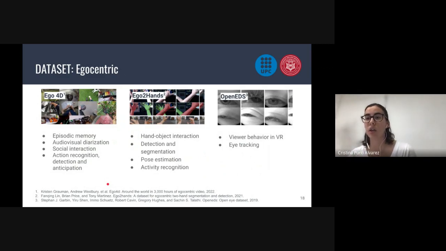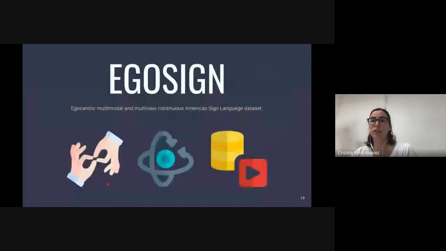We have seen that in general, these types of datasets tackle tasks such as action recognition, detection, or anticipation. And in fact, if we check the ones that are more focused on the hands, we can see that they work on tasks such as hand-object interaction or hand segmentation. And if we go further and explore the ones that have some kind of VR or Metaverse type of content, we can see that apart from all these other tasks, they also focus on some type of eye tracking functionalities.